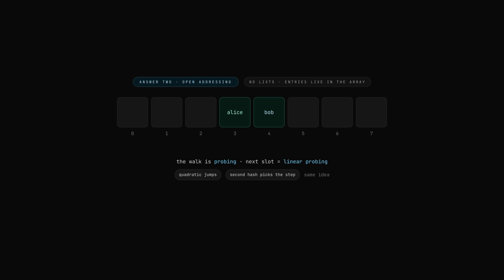Answer 2 throws the lists away entirely. Open addressing. Every entry lives in the array itself, and a collision means walk forward. Insert Alice, slot 3, empty, done. Insert Bob, slot 3, occupied. Try slot 4, empty. Bob lives at 4. The walk is called probing, and trying the very next slot is linear probing. Fancier footwork exists, quadratic jumps, a second hash picking the step size, same idea.